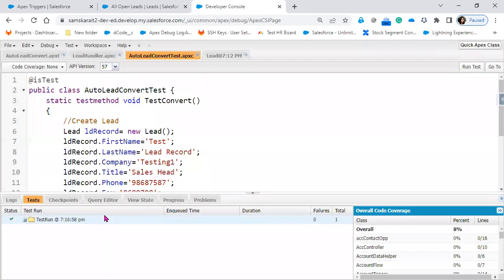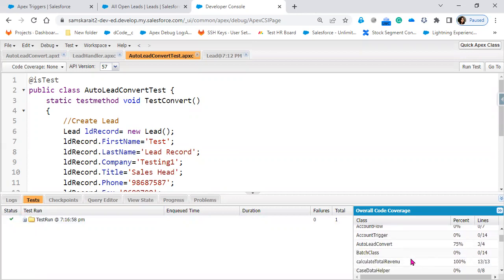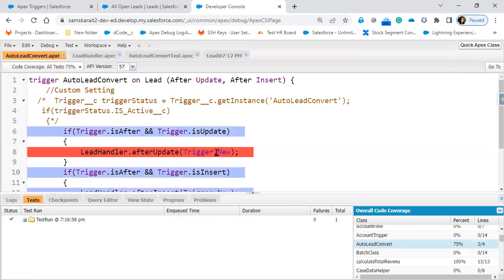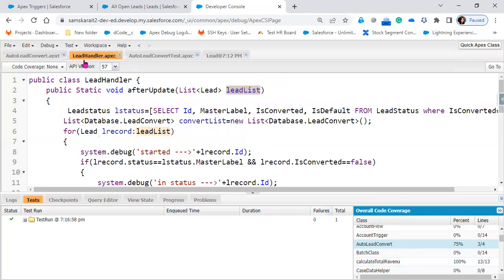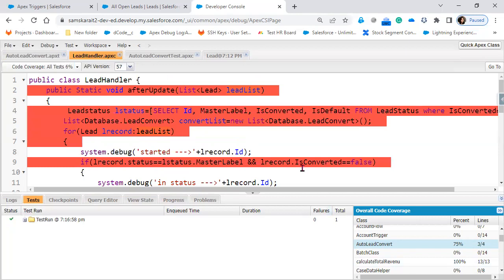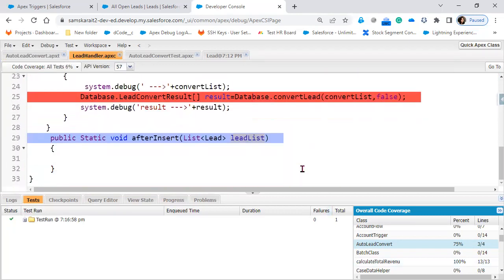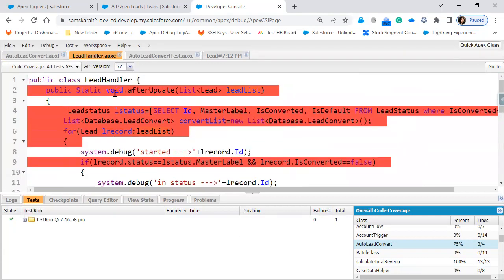Go to this and run tests. When I click on run test, now here it is completed. But how much is it completed? The trigger auto lead convert, 75% it is completed. Why 75%? Because after update we did not cover. Similarly, if I go to the lead handler, only 6% is covered, that is after insert. Whatever the after update is, it did not cover it.